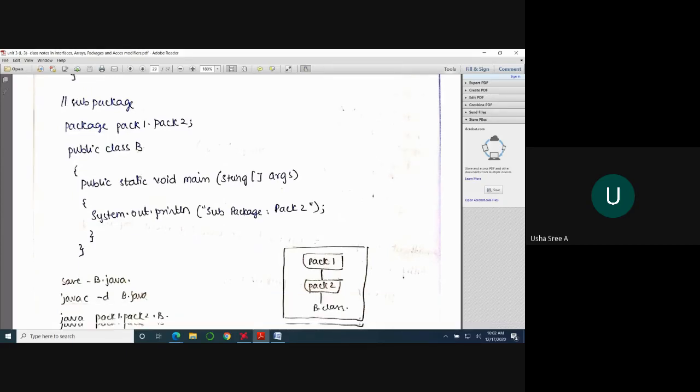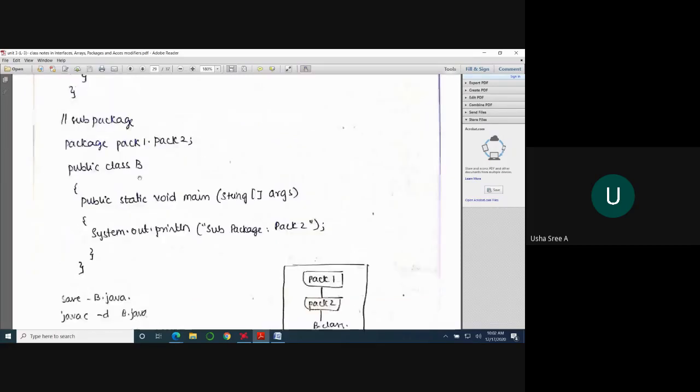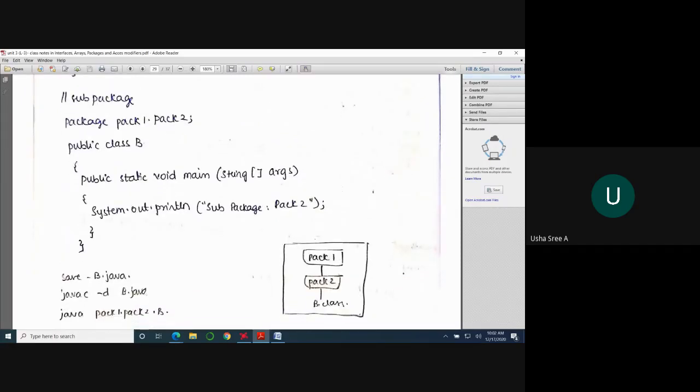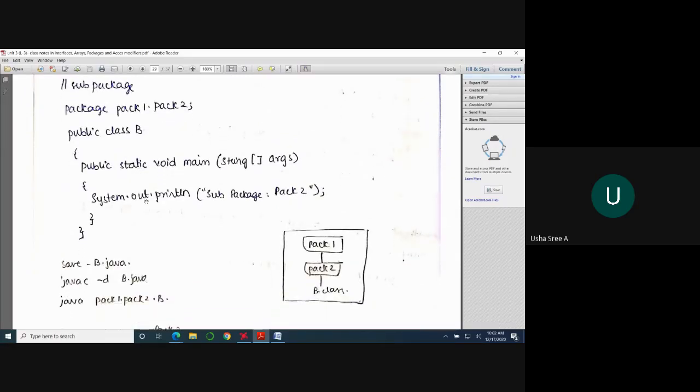Next, how do we compile this one? Save b.java. Then javac -d . b.java. This means the .class file is created for class B, but the b.class file is stored in which folder? In pack2 only. But pack2 is a subfolder of pack1.